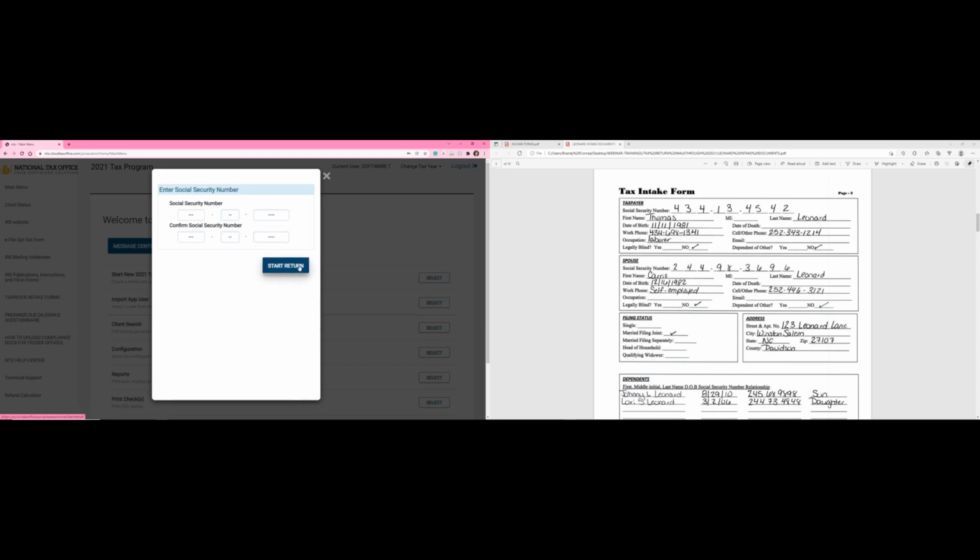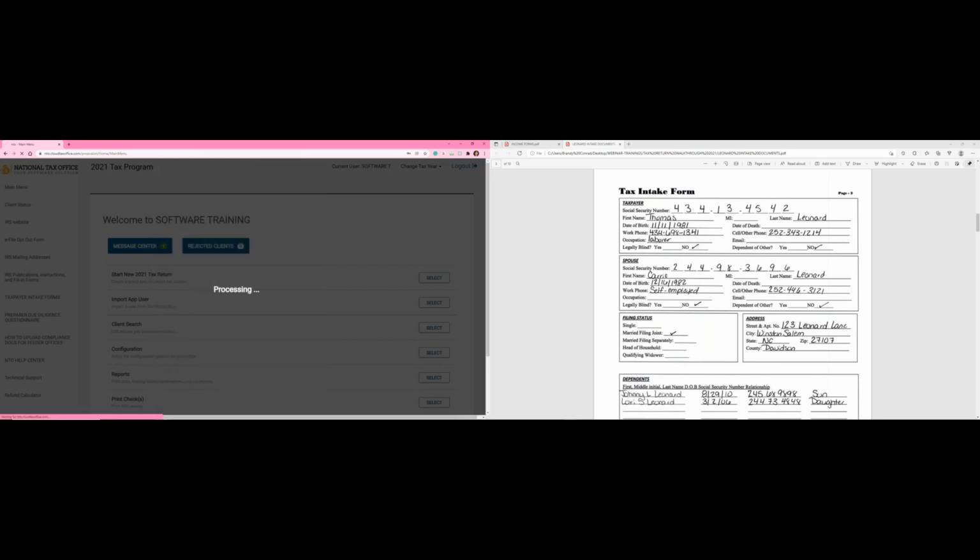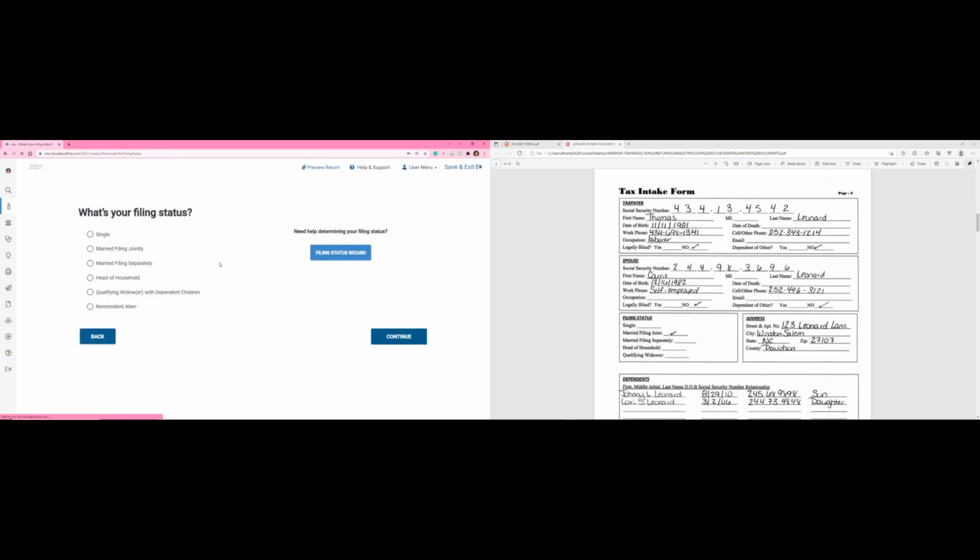And then you're going to click Start Return. You're going to get this question that says, make sure you get your 7216 consent to use tax return information signed before starting the tax return. And then you're going to be brought inside the return.